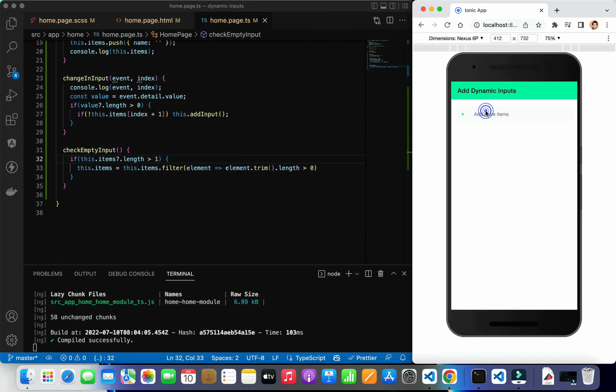So now I'll just type something here. Let me say techniques. Now you can see I've added an item and another one is created. Now if I remove something from here, okay, I've cleared everything. Now if I click on the second item, what's wrong?